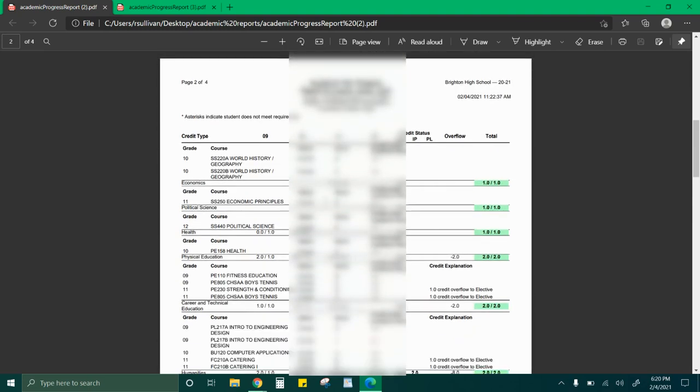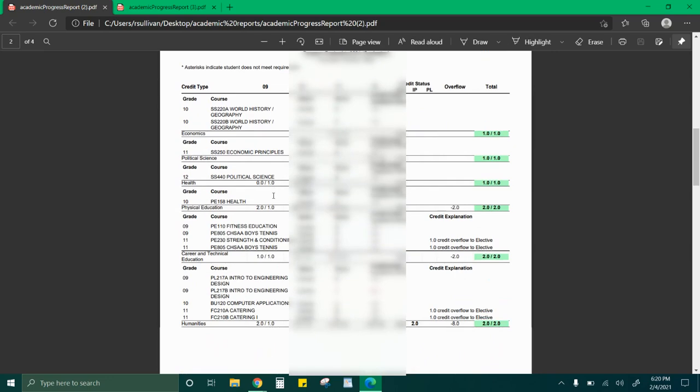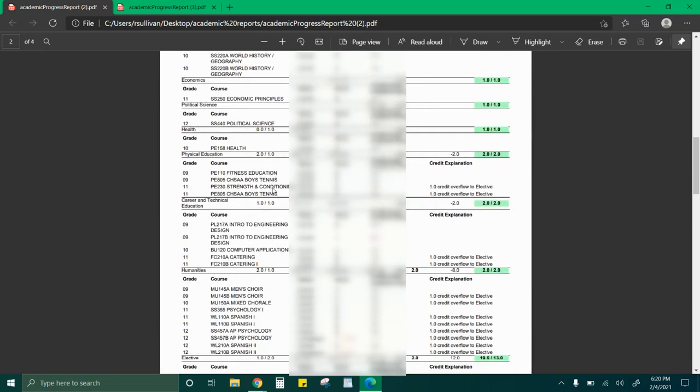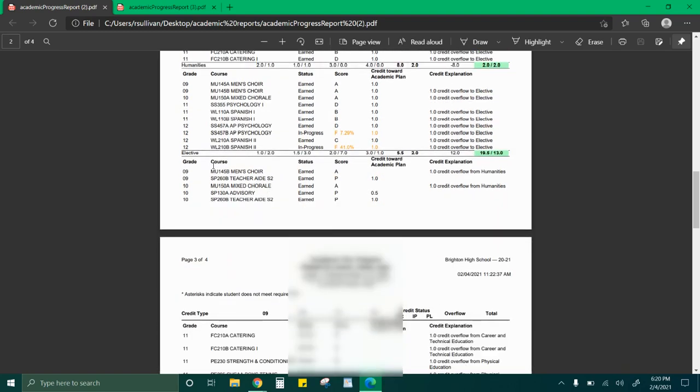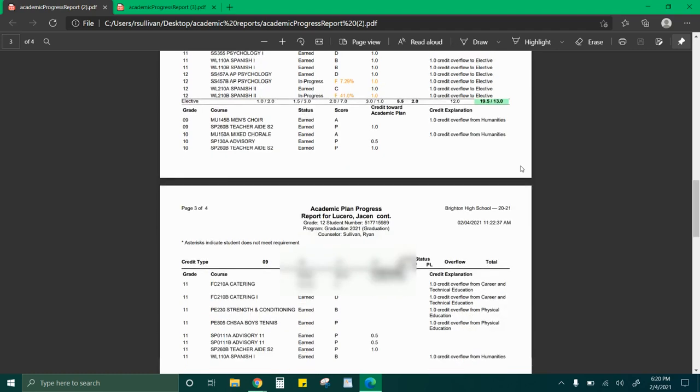So as we scroll down, you can see all of the various credit types that we talk about all the time: economics, political science, health, physical education, CTE, humanities, and finally, we get to electives. You can see over again on the totals column that we need a minimum of 13 elective credits for graduation. And in this example, the student has gained well over the 13 elective credits needed. If we'd like, we can again go through and count all of these classes with an earned status to verify that the totals column is accurate.